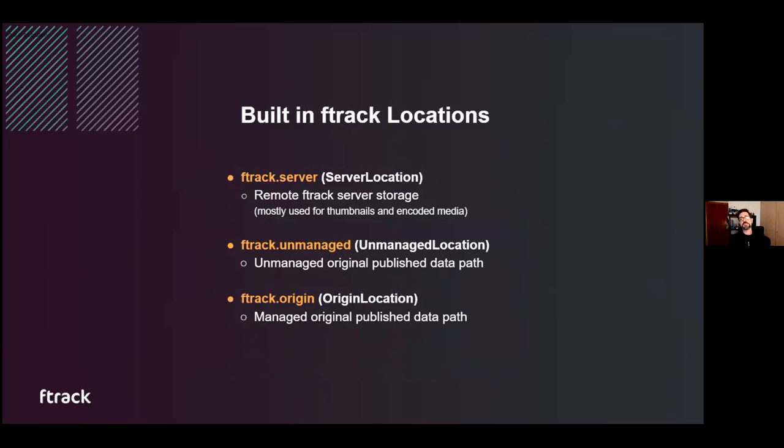So the built-in Ftrack locations are 3. You might find more, but these are the most important. You might find more, but this is really the most important one to look into. So you have the Ftrack server, which basically allows you to publish and retrieve files from the storage server itself. So basically the cloud storage of your instance or your local instance storage as well.